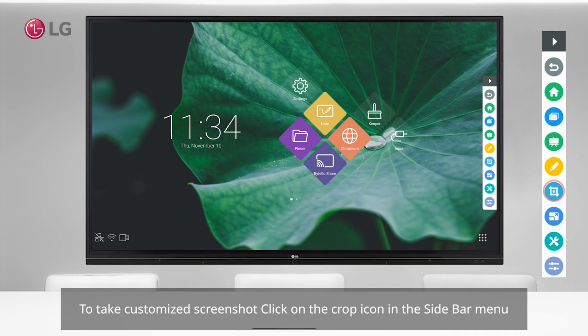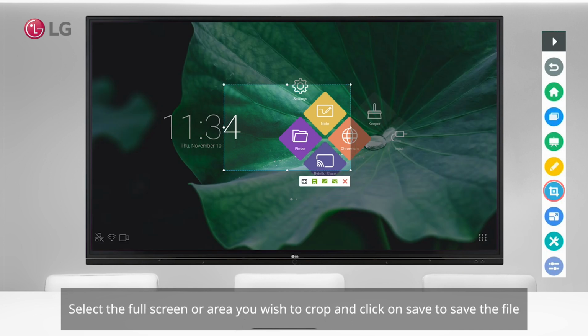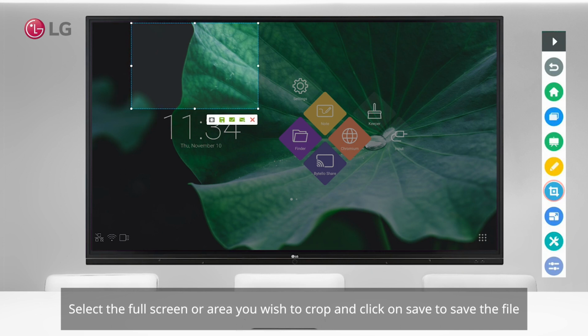To take customized screenshot, click on the crop icon in the sidebar menu. Select the full screen or area you wish to crop and click on Save to save the file.